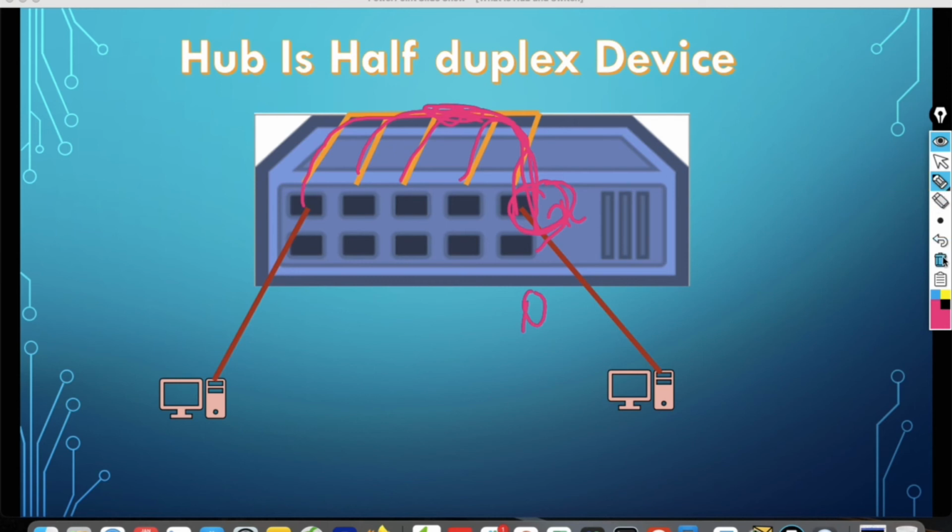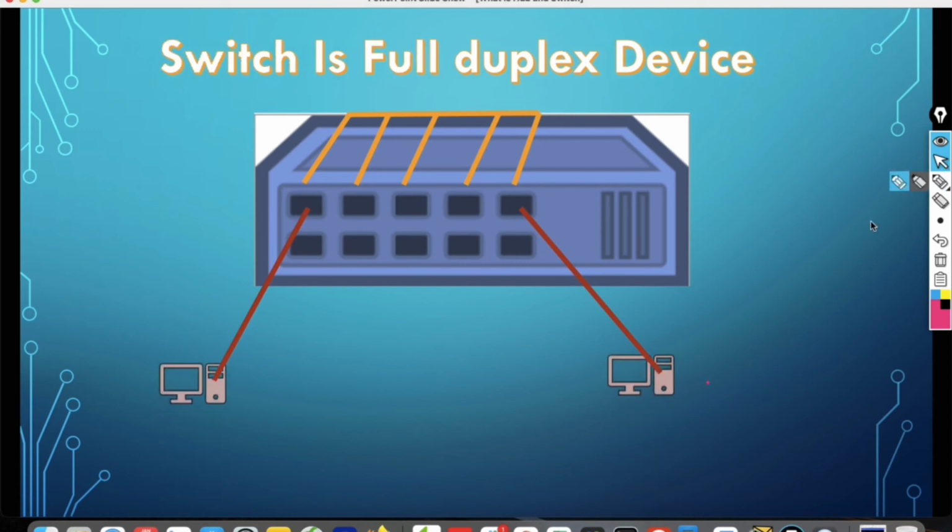But in a switch, let me show you. A switch has multiple broadcast domains. It means it can be unicast. Suppose this PC sends data to this PC, it only sends to this PC, unicast. Okay, it can be group, multicast, or it can be broadcast.